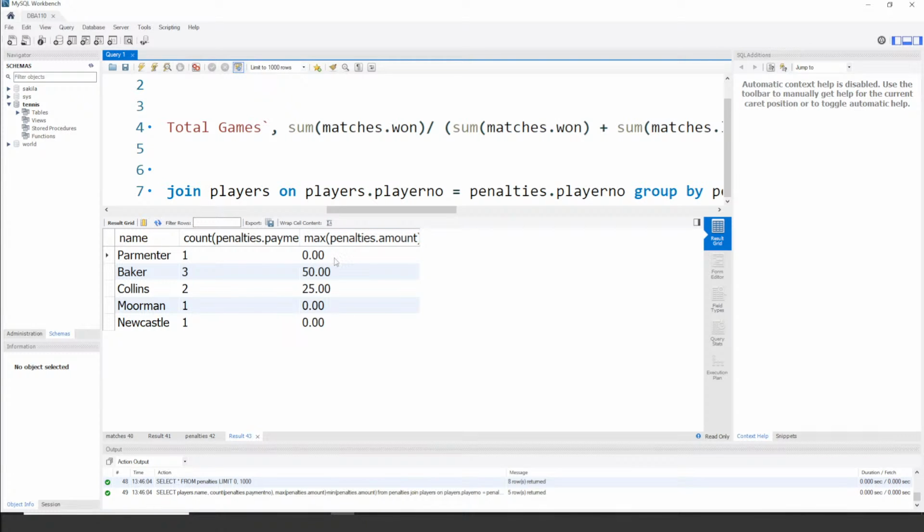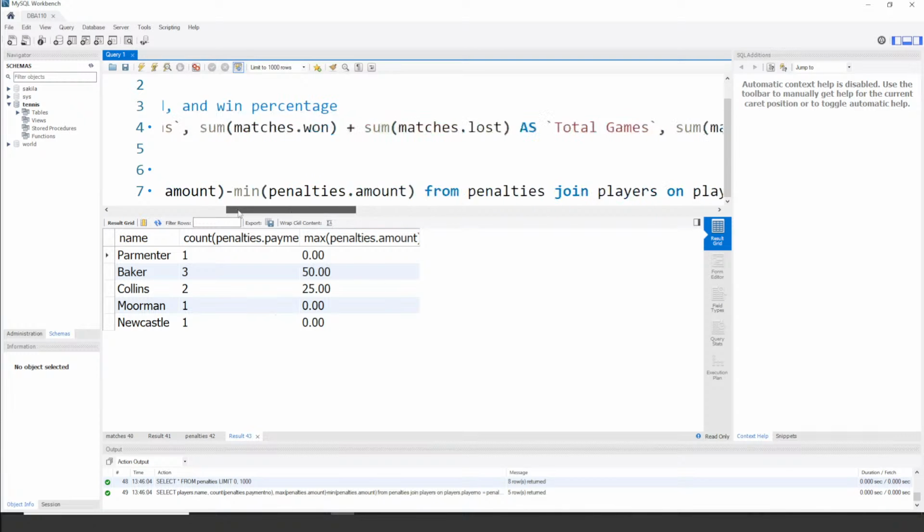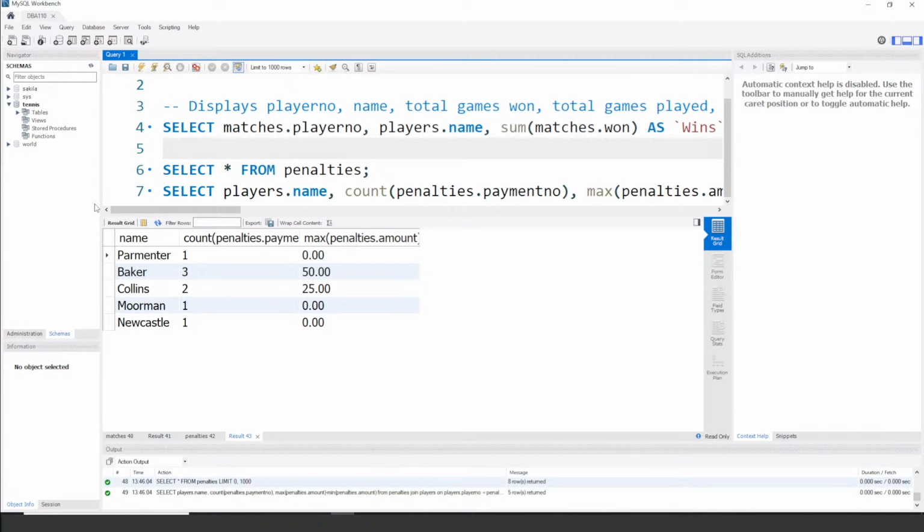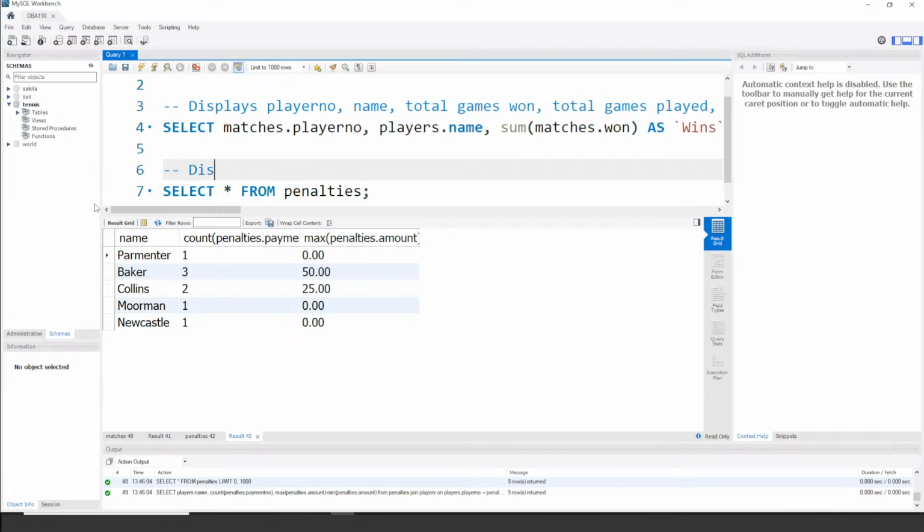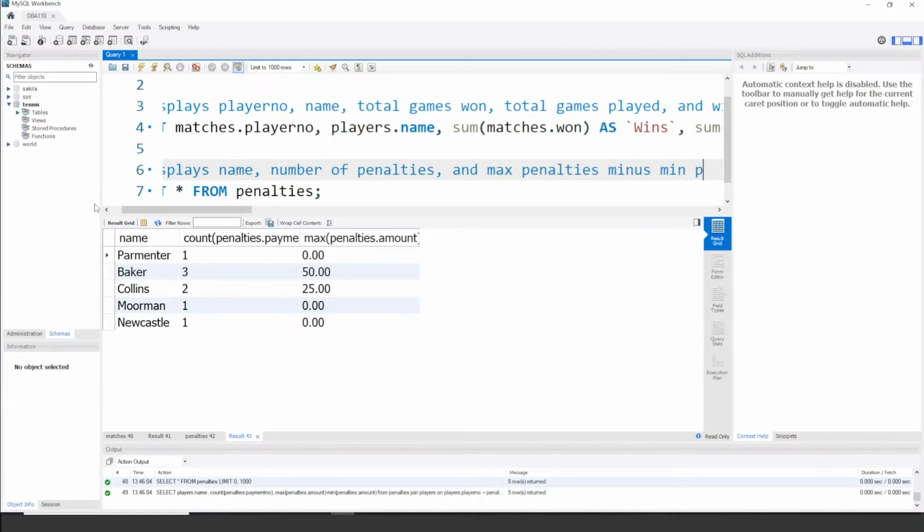Collins has 2. We can see our 3 people that have only 1 penalty have a 0 here in this column, which is what they should have, right? Because their highest penalty and their lowest penalty amount is the same amount because they only have 1 penalty. Makes that pretty easy. So this we're going to say displays name, number of penalties, and max penalties minus min penalties.